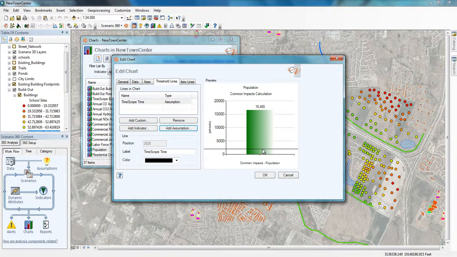Last, the Optional Item Line tab allows you to create a reference line that applies to a single bar on a bar chart. Its value comes from an assumption, an indicator, or a custom fixed number. Click OK to finish the chart.